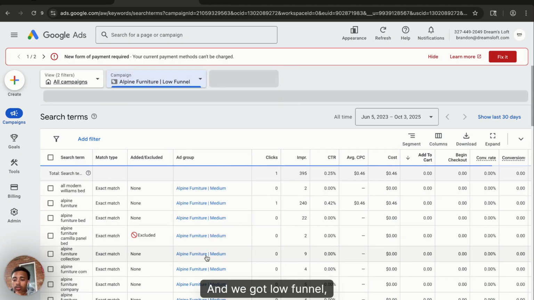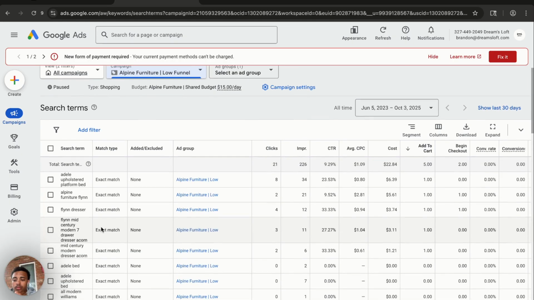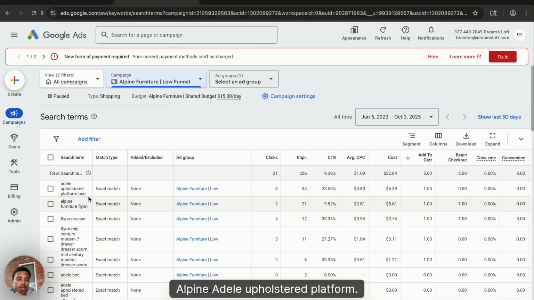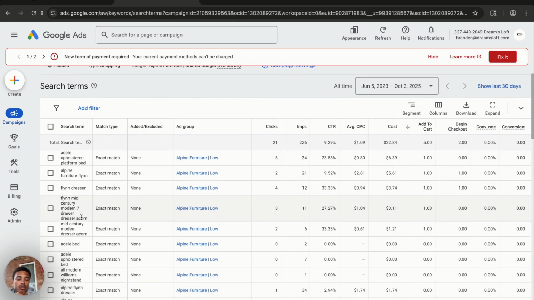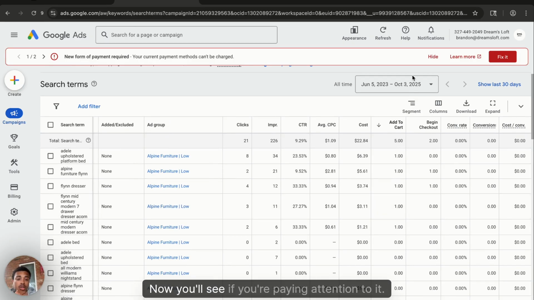Then we got a low funnel. Alpine Adele upholstered platform bed. That was a specific type of bed that we were selling. Flynn mid-century. That one sold pretty good. And that's low. Now you'll see, if you're paying attention to it, the cost per click going from high, medium, to low varies a lot.